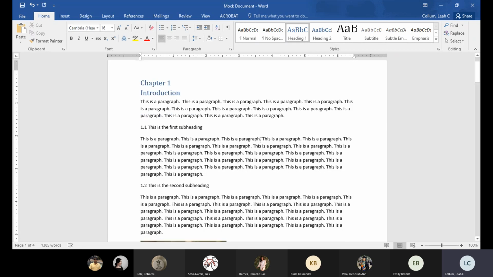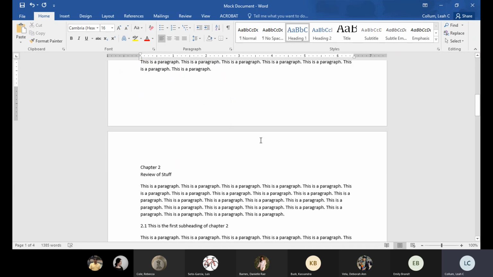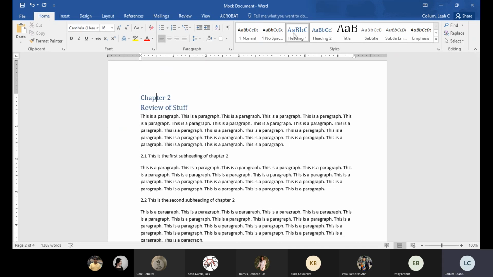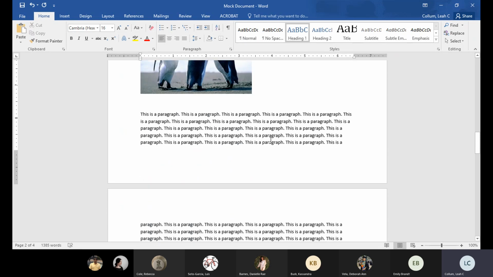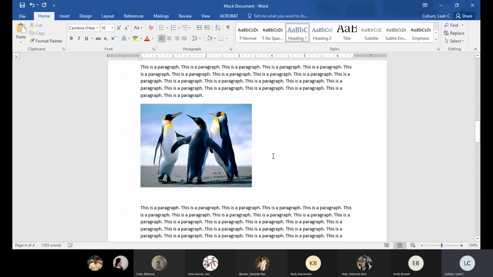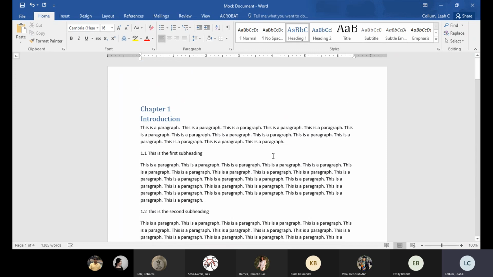So I'm going to go through and make every chapter title in this document heading 1. Click on heading 1, click on the chapter, click on heading 1. Okay, now all of my chapters are formatted in heading 1.